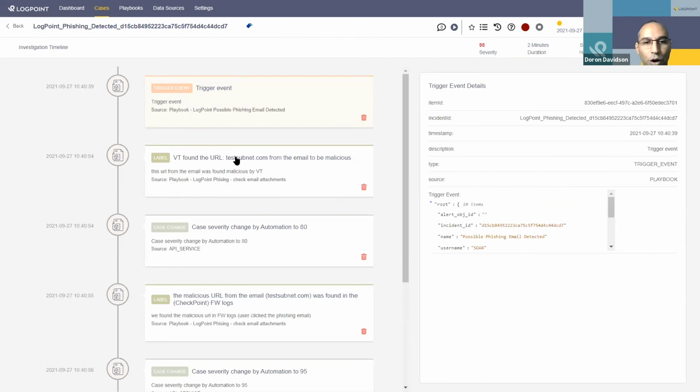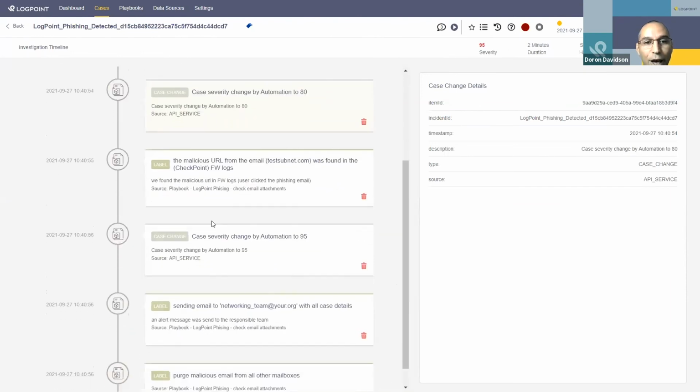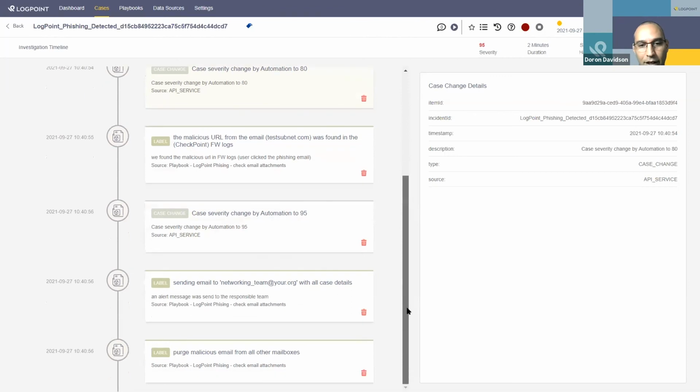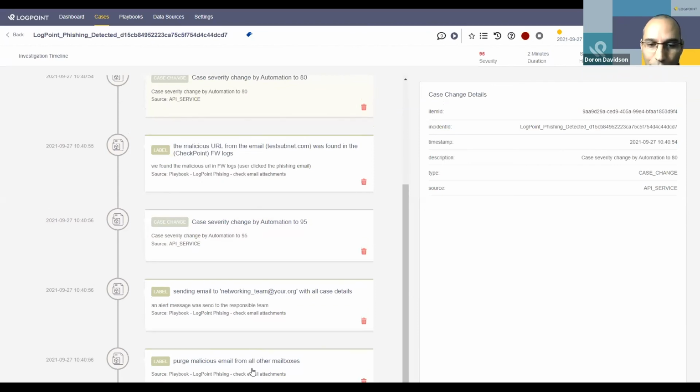We then found this URL that was grabbed out of the body of the email on VirusTotal, found to be malicious. Therefore, we're raising severity to 80 automatically, obviously. Then we found the same malicious URL also found on my Checkpoint firewall logs. I'm raising severity again. I'm sending an email to my IT network. And as you've seen before, I'm purging all of the other mailboxes within the organization.